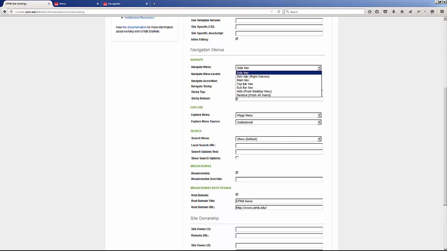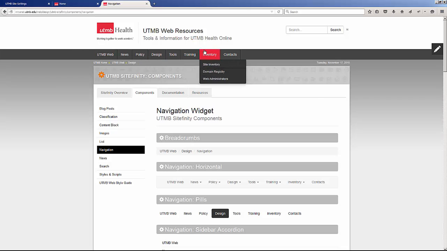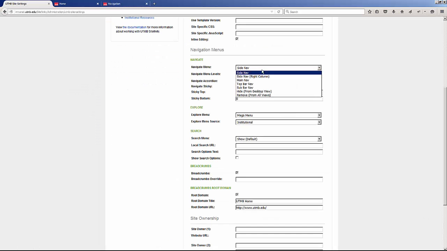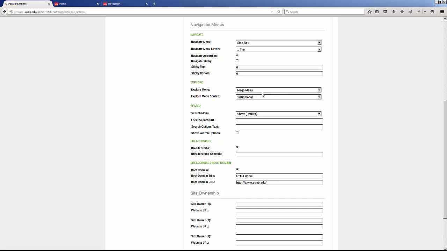If I wanted my Navigate menu to show up at the very top like it is on the Web Resources site, I would simply choose Main Nav. Also, we have the different top bar navigation or sub bar navigation, or we have left or right side navigations. Also, the Explore menu, which is our institutional navigation, you can choose to have it at the top as a mega menu, or you can hide it from desktop view.